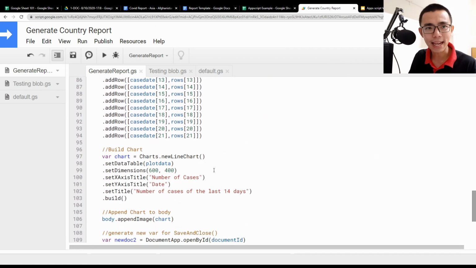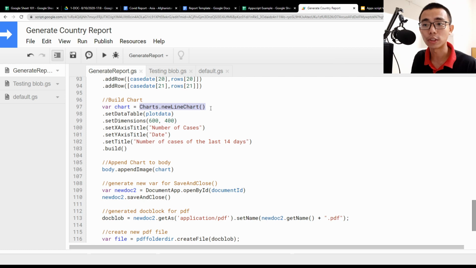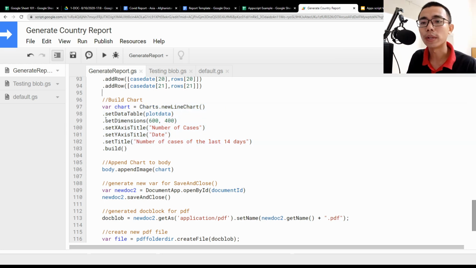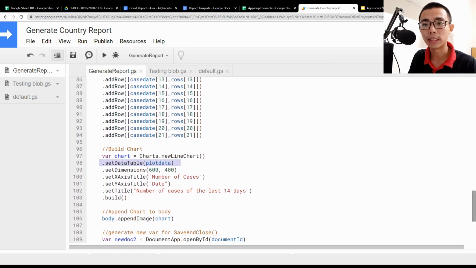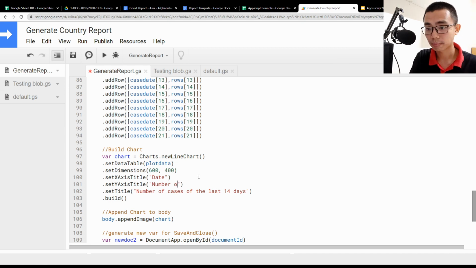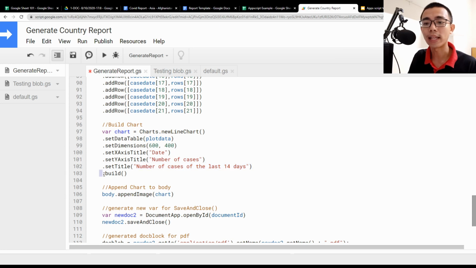Okay, so once we're done with the data type, we're going to use another command called charts.newLineChart. In this case, we're going to build the chart and pipe it into a variable called chart. Make sense? Okay, so chart.newLineChart, set data table to be the data table that we created over here. Plot data, the dimension will be the dimension of the picture, the number of pixels in the picture that you want to do later. So the x-axis title should be the date, and the y-axis title should be number of cases. Okay, so that's how you set the title and the title of the overall chart, and you press build.